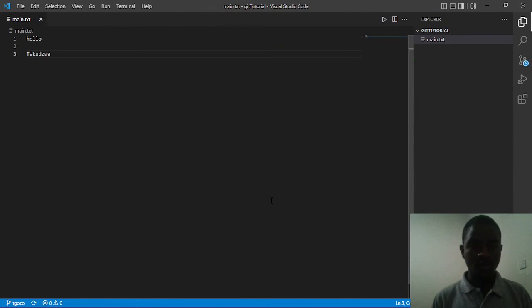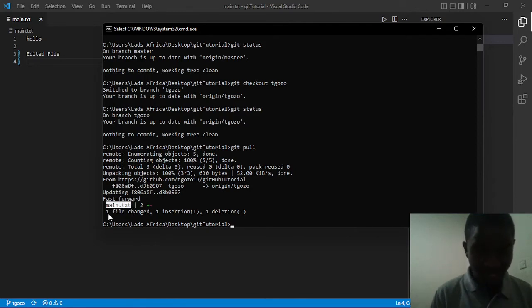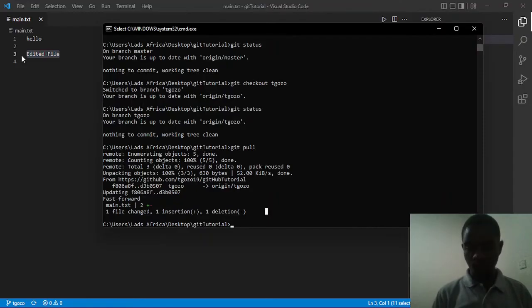Let me open VS Code and open this. You can see that when we did git pull, it came back with this file, main.txt. One file changed, one insertion, and one deletion. We can see that the file on our machine has changed its contents, and the text that I added, "edited file", is there. There's something I want to show you.